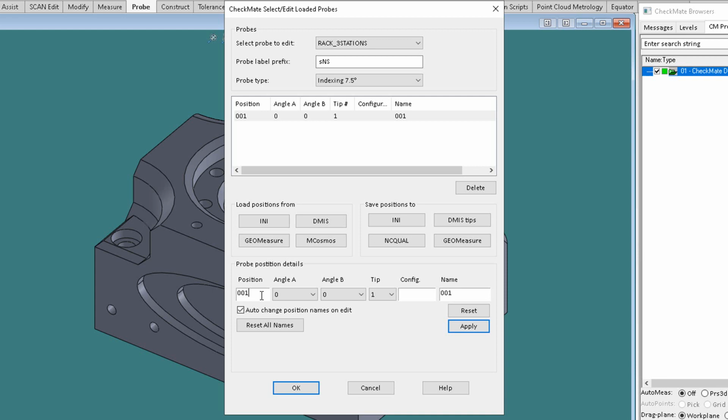I'm going to skip a few positions in case we want to add more to the probe in rack 1. We will start rack 2 at a higher number, let's say 10, with A0, B0, a tip number of 1, and we'll put C2 in the configuration field, signifying that this is the buildup from rack position 2.